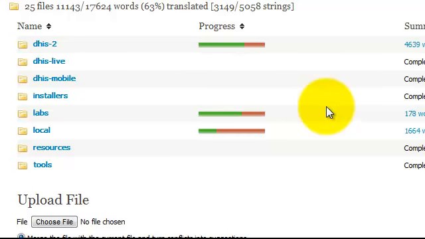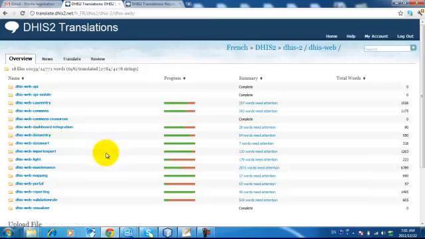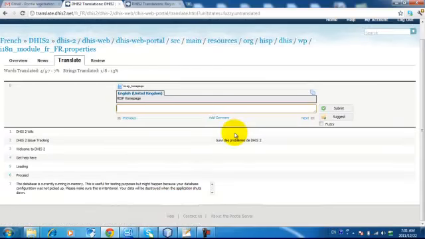We'll click on dhis2, and now we see some statistics here that tell us basically how many words need to be translated in each of the modules of dhis2. We can start drilling down to the folders here and see what needs to be done. So click on dhis web and we'll click on portal. You can also click on the number of words which need to be translated, and this will bring you directly to the words which need to be translated.